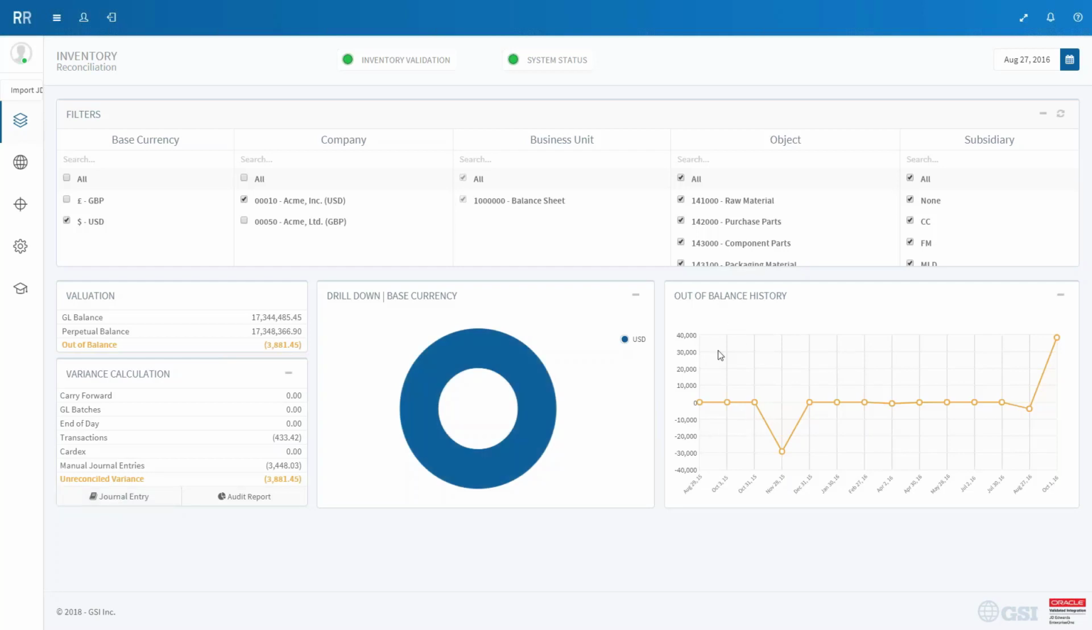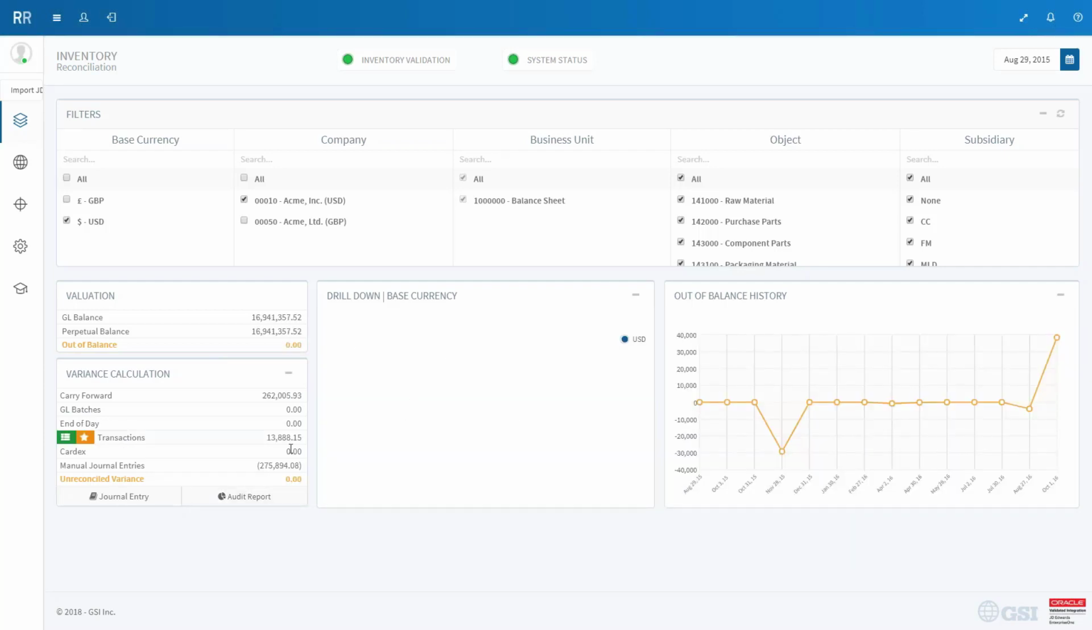Now, if I look at my out of balance history, this tells me for every period that I have in my database, what my out of balance was at the end of that period. So in a perfectly executed system, you should have a flat line on zero all the way across. So you can see that way back I was perfectly in balance. And if I click on that, it will change the period to show me that.